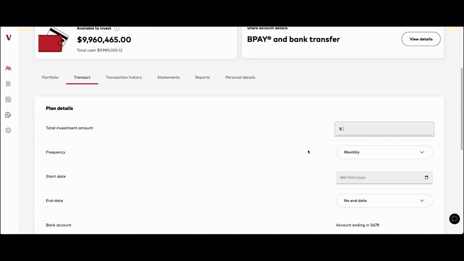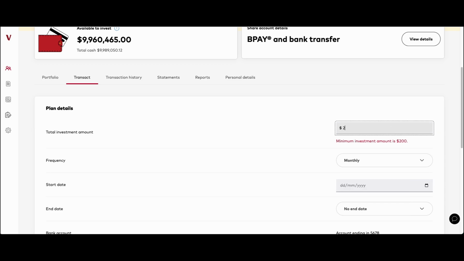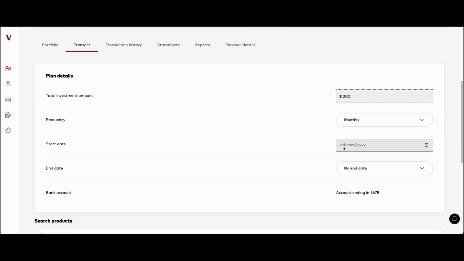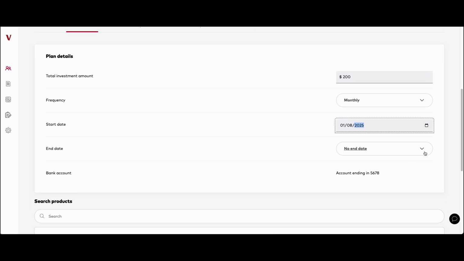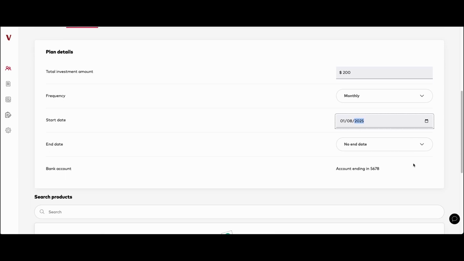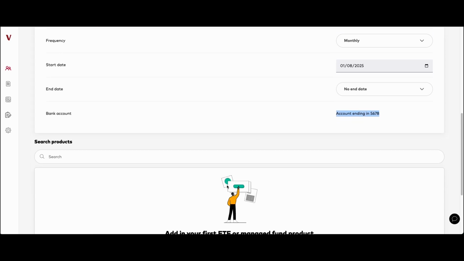Please note there is a minimum $200 investment amount for all our auto invests and a $25 minimum for kit accounts. You have the option to choose between fortnightly, monthly, or quarterly. You then need to input a start date. You have the option to enter an end date if desired, and it will show the linked bank account that will be drawn from.